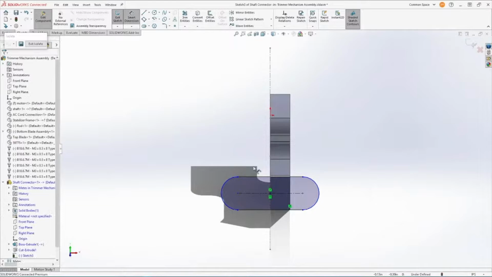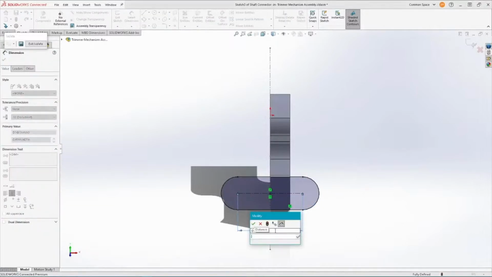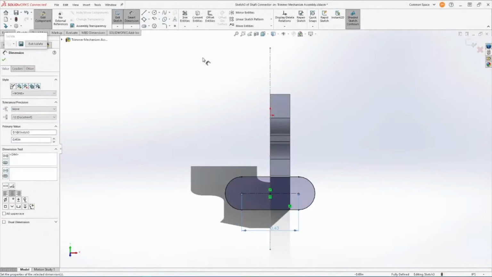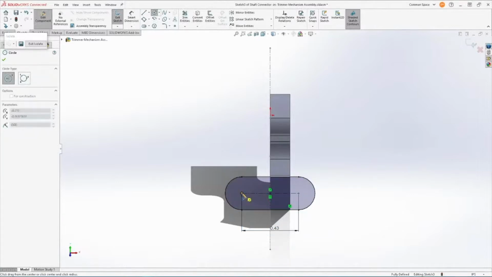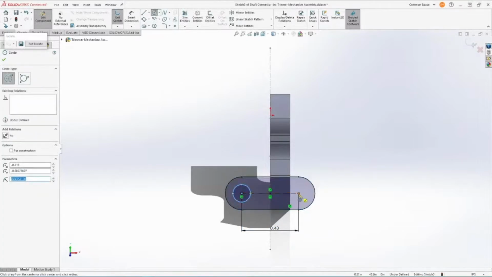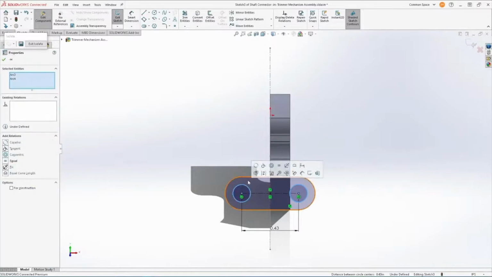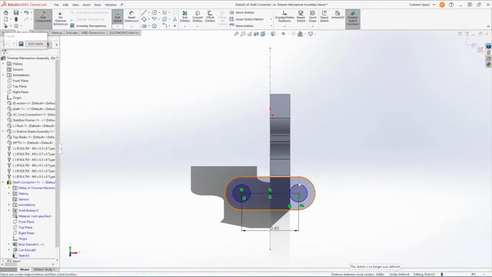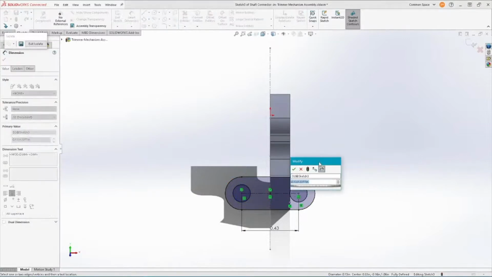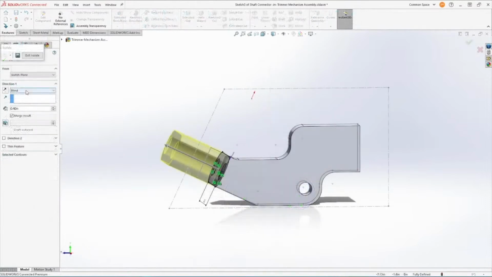I'll add my length dimension. And then what I want to do is actually sketch a couple circles. And yet another little tip here, after we draw our two circles, we can basically select the entities in the graphics area that we want, and we're given options just like we would to add a mate. In this case, we actually want to add an equals relationship. So if I add the equals relationship and then I go to add a dimension, you'll notice that if I change one circle, the other changes with it.